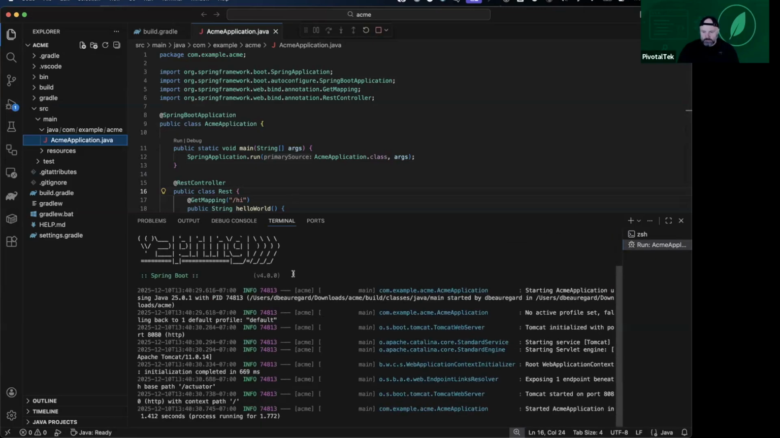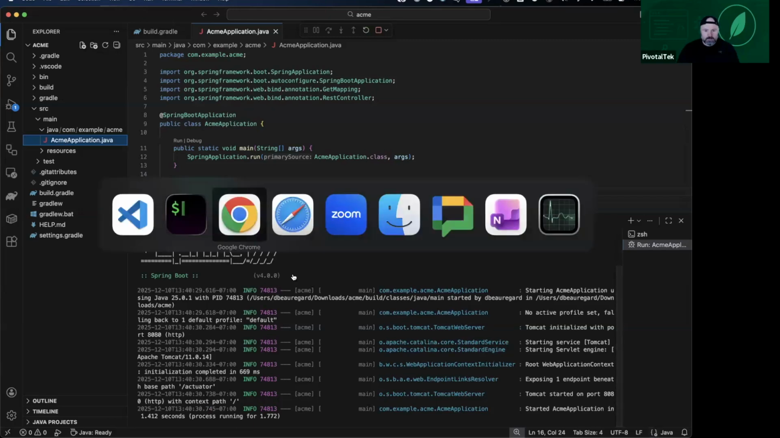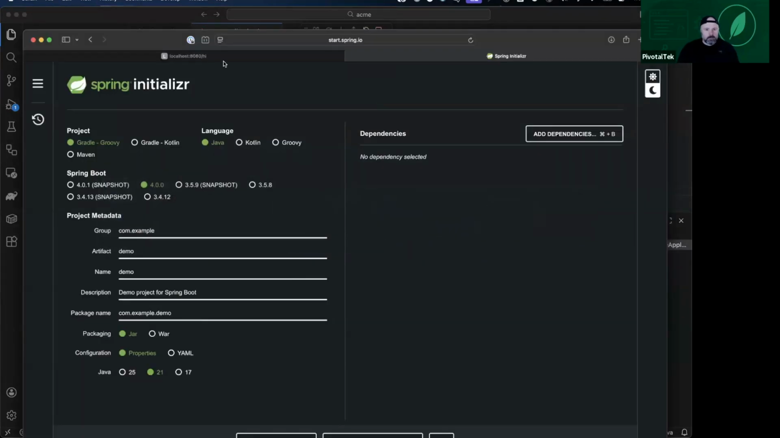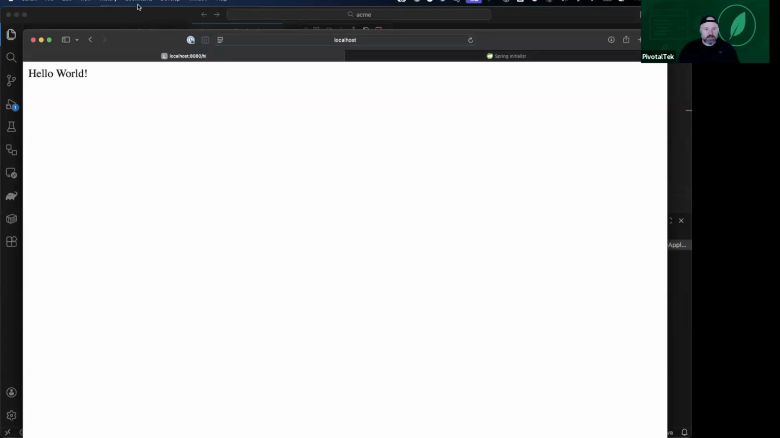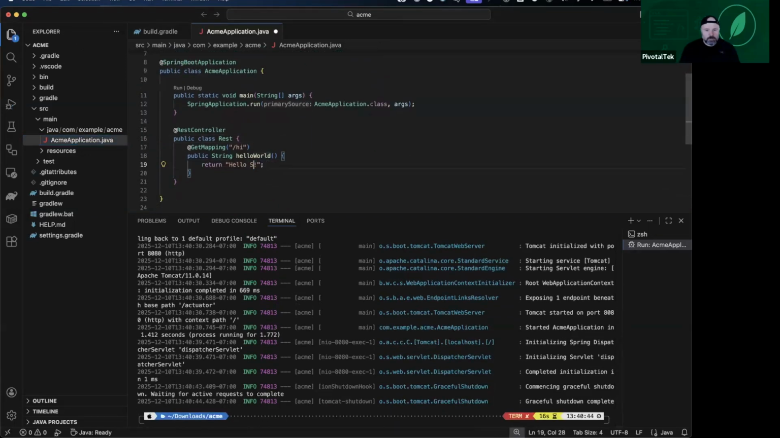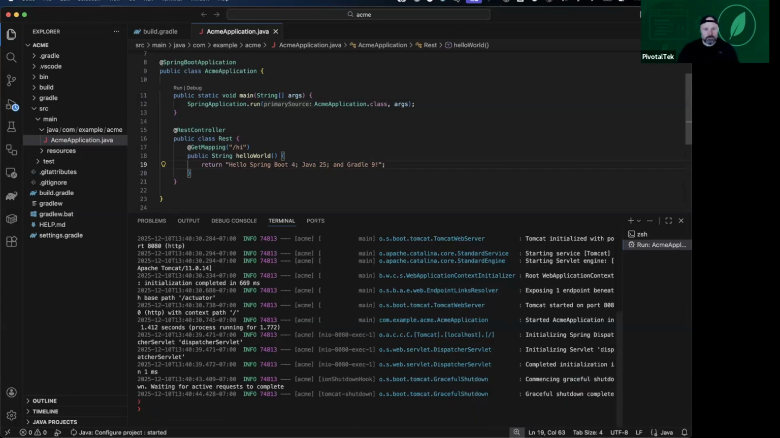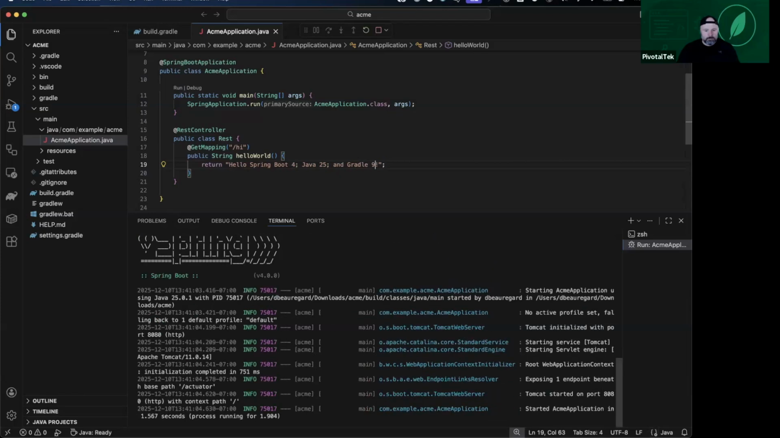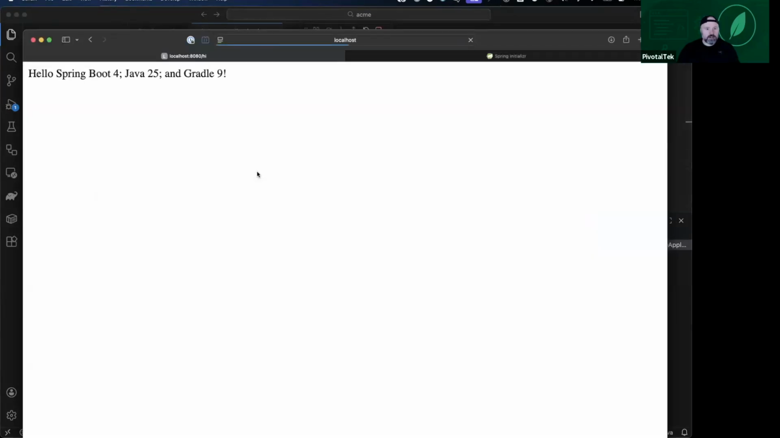Spring Boot 4. And if we go back to Safari, we will refresh localhost 8080. Let's just make sure, hello, Spring Boot 4, Java 25, whoa, 25, and Gradle 9. Let's save it, let's run it. Come back here, refresh. Boot 4, Java 25, Gradle 9.